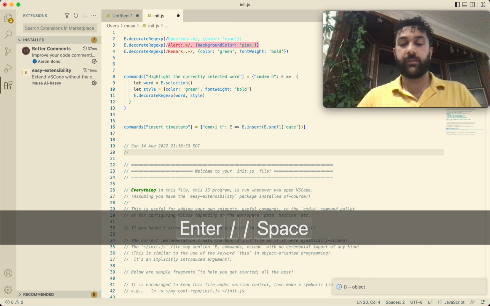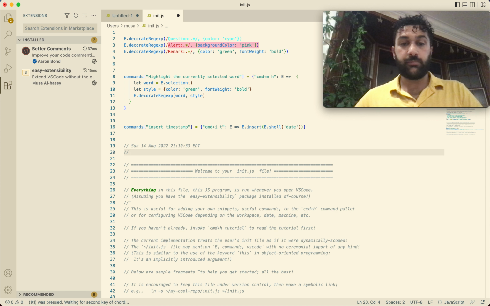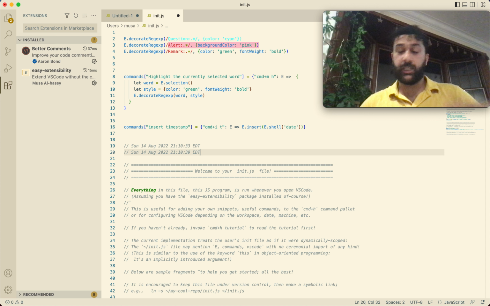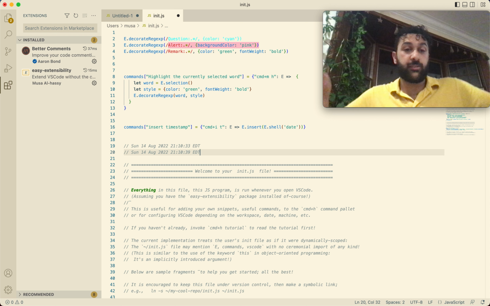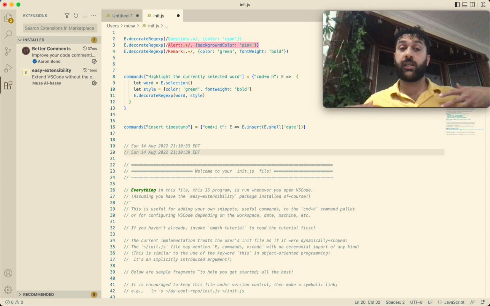Let's do another one for fun. Command I T. There you go. So you can write arbitrary JavaScript, give it to key bindings, run it and test it here in place in your VS Code. So your VS Code becomes a complete computing environment, right? Super neat stuff.